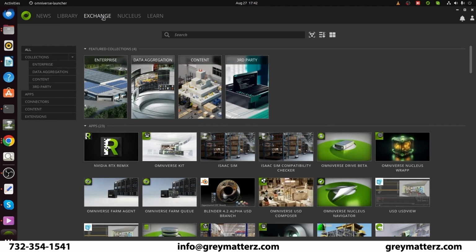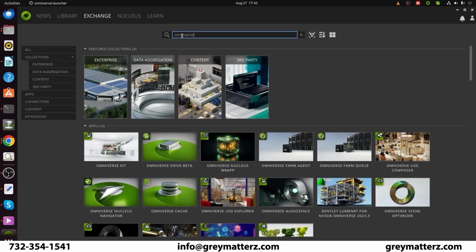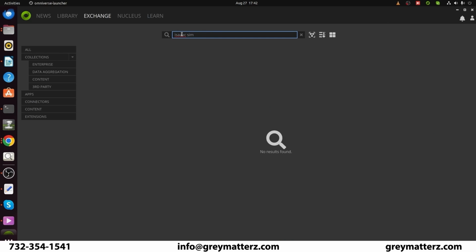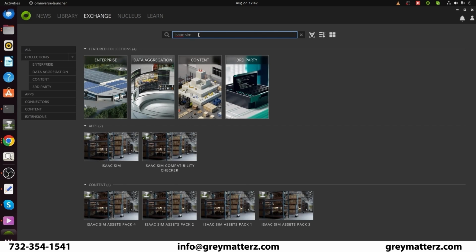In Exchange, you can install any application, extensions, etc. by searching on the search bar. Let's search for Omniverse. Or maybe Isaac Sim. Here are the results for the extensions you can install.